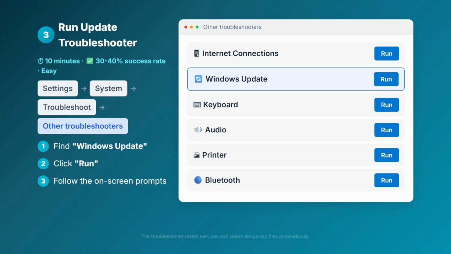Fix number 3. Run the Windows Update Troubleshooter. Go to Settings, then System, then Troubleshoot, then Other Troubleshooters. Find Windows Update and click Run. The tool will automatically reset services, clear temporary files, and fix common registry issues. This resolves about 40% of cases.